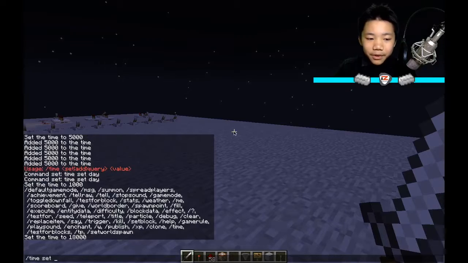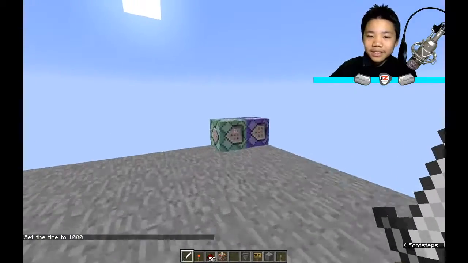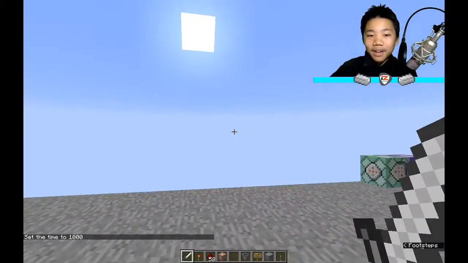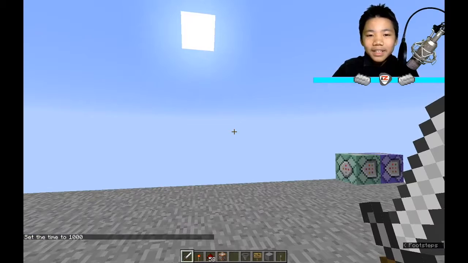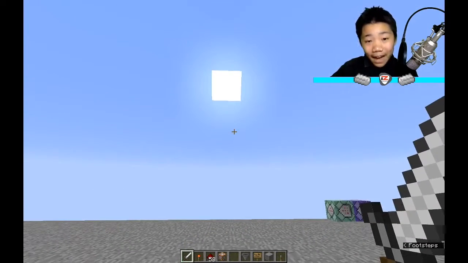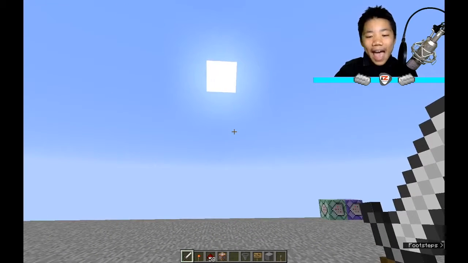And in the last video, you might have seen me use this command, time set day, because that time I didn't have this clock yet. I added that after I finished recording that video. Anyways, so we set time this way by adding a value or just the keywords day and night. I believe there's only two keywords, but I can't be sure. Anyways, now let's go into time add.